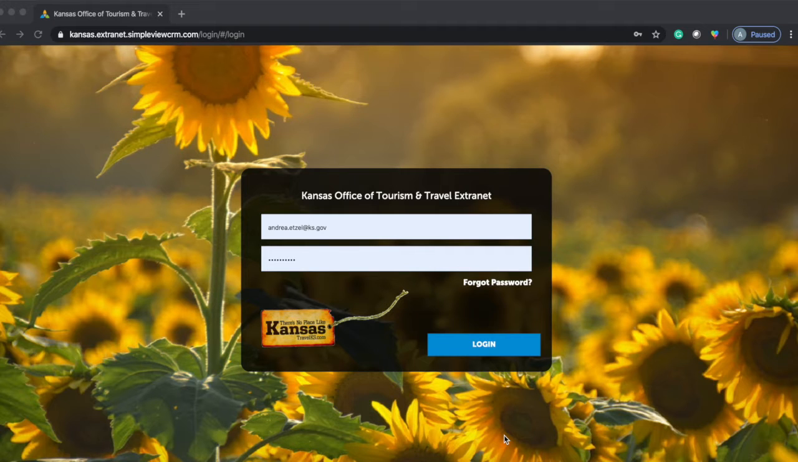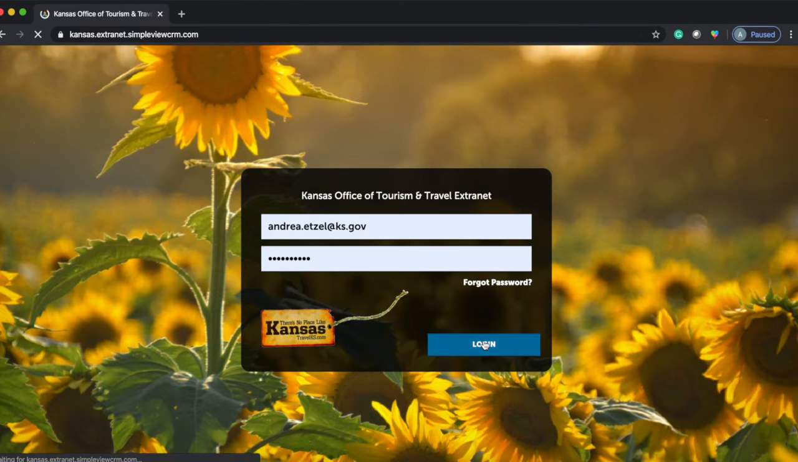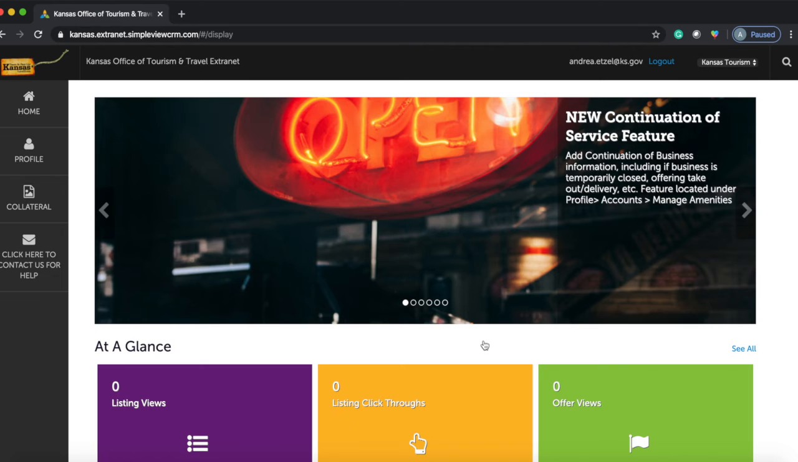You can call me at 785-296-7091 or you can email me at andrea.etzel@ks.gov. So once you have your password and login, just go ahead and log into the extranet system and it'll bring up the home page.